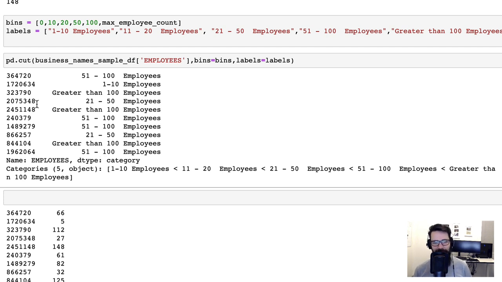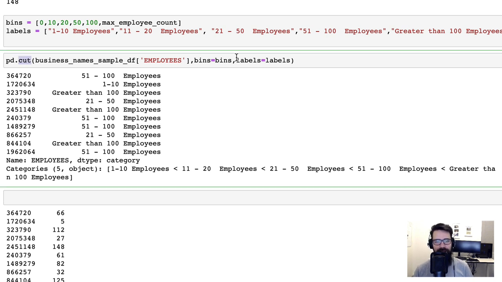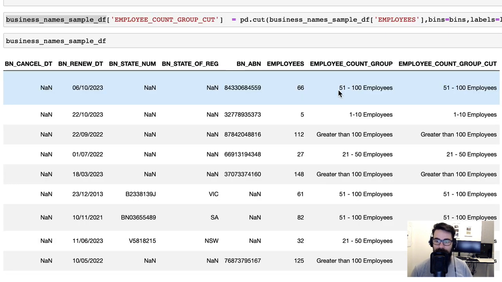I should pause for a moment. That was really quick, right? That was like, boom, done. Literally just some bins, some labels, and you use the cut method, and away you go. You define your bins, you define your labels, and happy days. They've all matched, which is really awesome. And I think the cut method is a really good way to go about it.